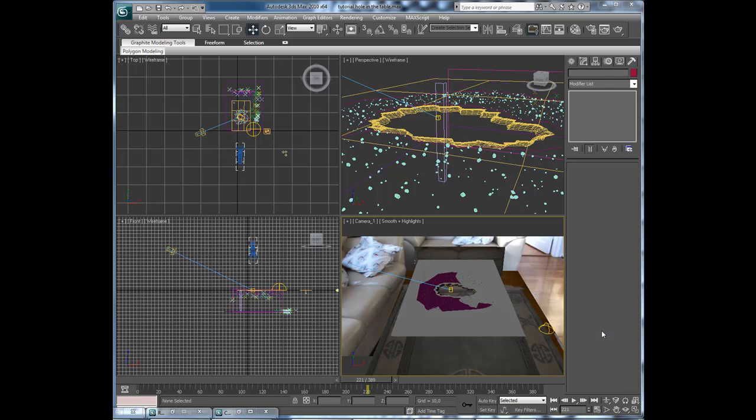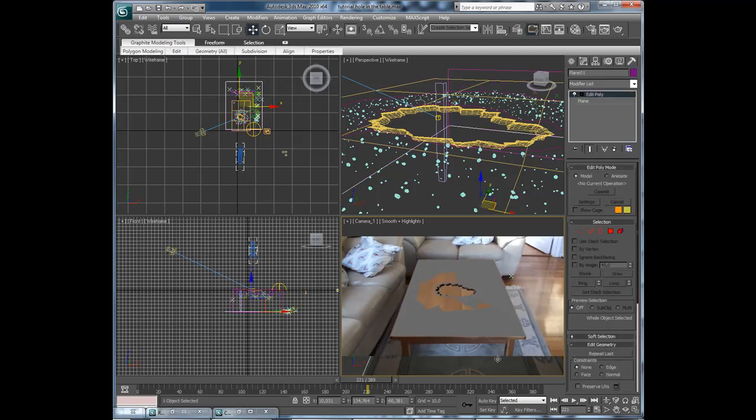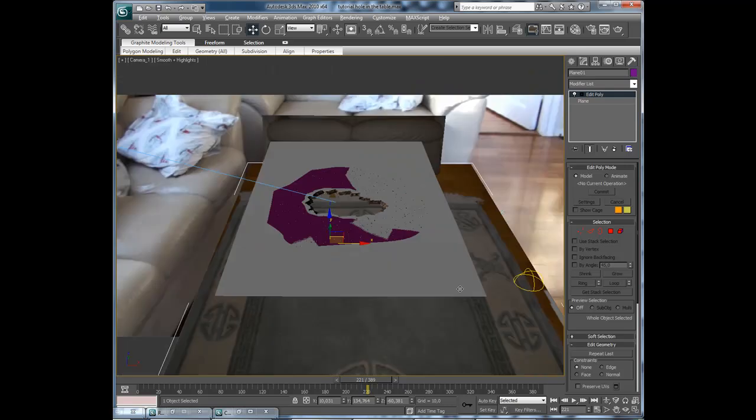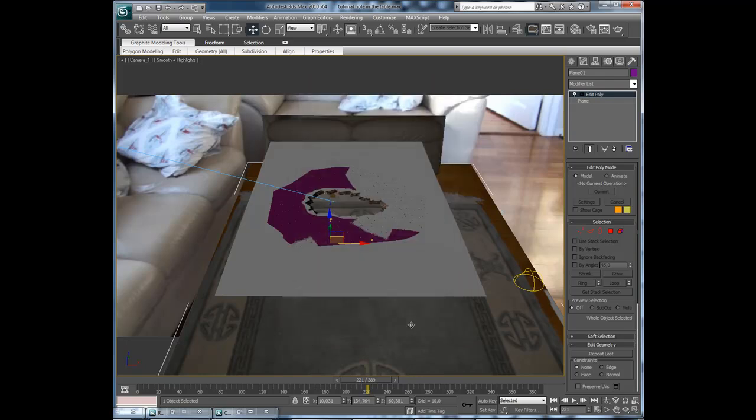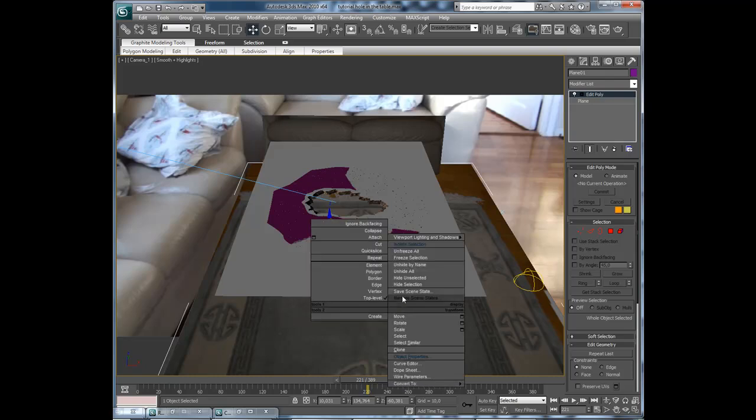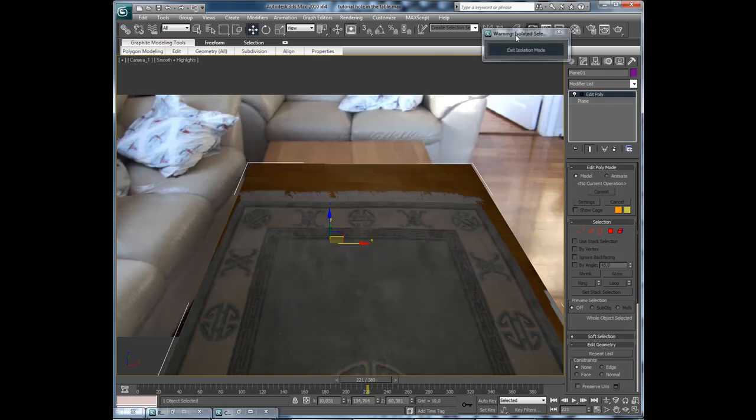Okay, now the hole is rendered, and I am now going to export the background that you will see through the hole. So I'll start with making the carpet renderable, and then isolate selection. So if I press end, of course.